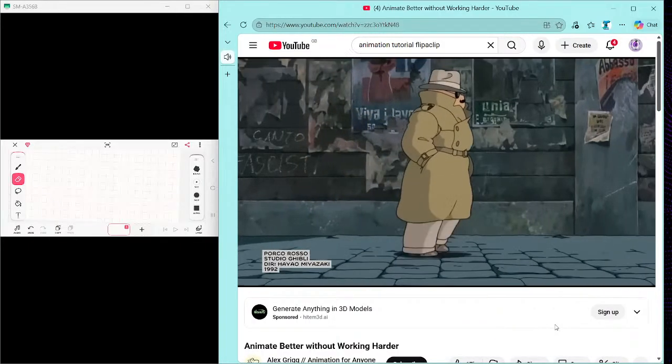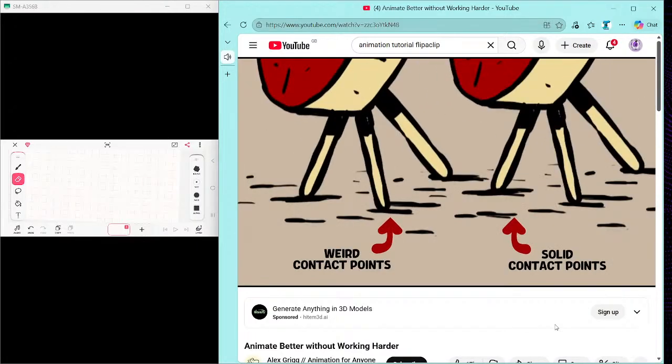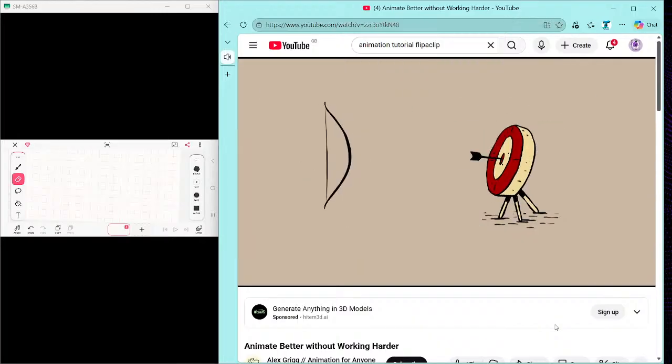Look at this shot from Porco Rosso. Just perfect. So yeah, really pay attention to contact points. Pay special attention to any time something's touching the ground or when your characters are touching something else.